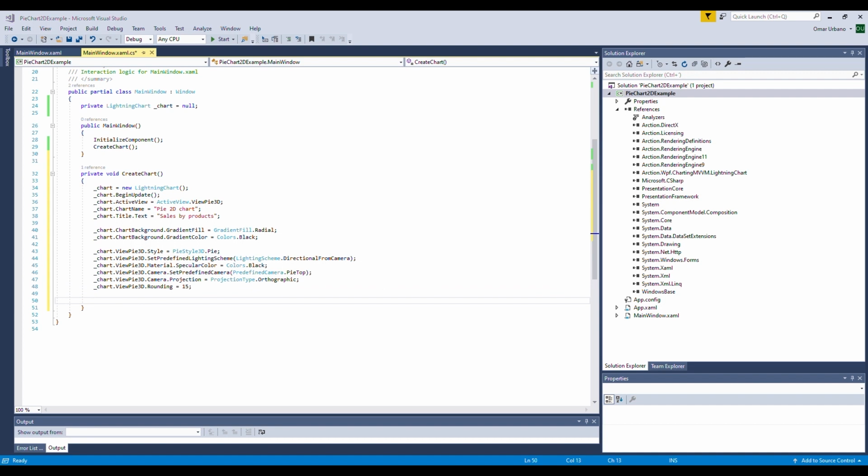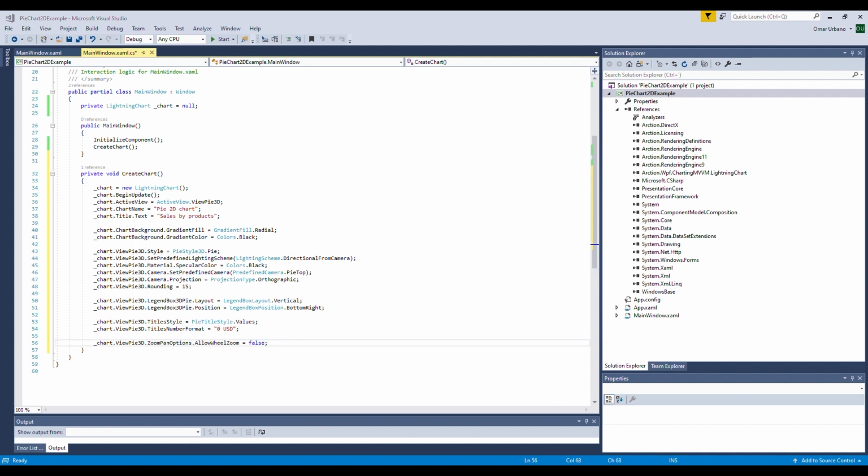Now, we will create the legend box. This will be filled based on the slices that are in the chart. We will assign the vertical style and its position to the background of the canvas. We will give a style and number format to the chart. We will now disable the mouse controls, as this 2D chart does not require further mouse manipulation.